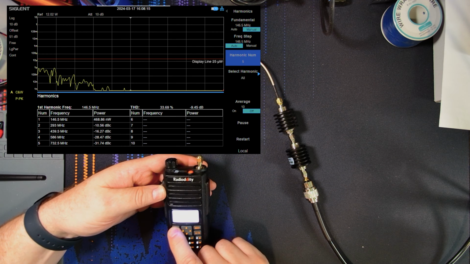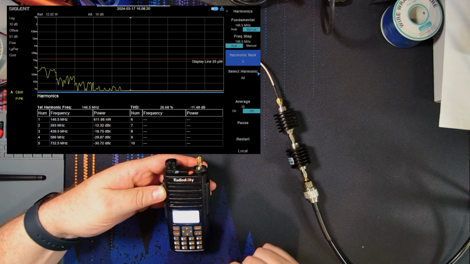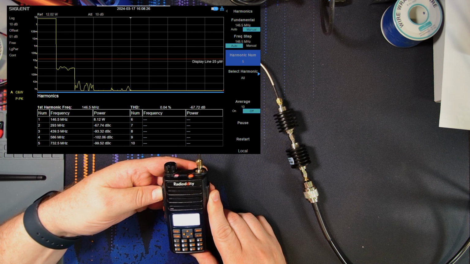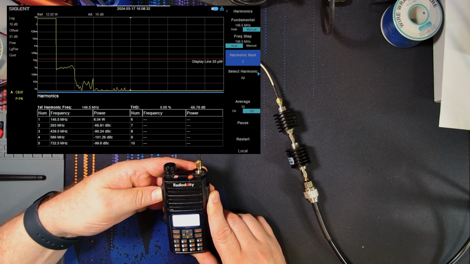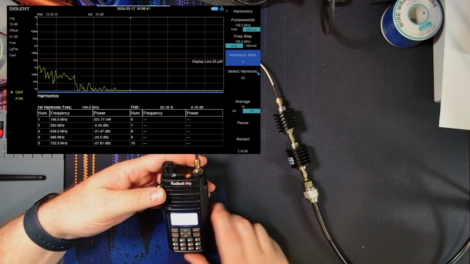So let's power. Go to high power. Confirm. On high power, we're getting about 8.1 watts out on high power. Second harmonic is 66 dB down from the fundamental. Everything is below the 25 microwatt line. Everything looks great. This radio gets a pass on 2 meters.